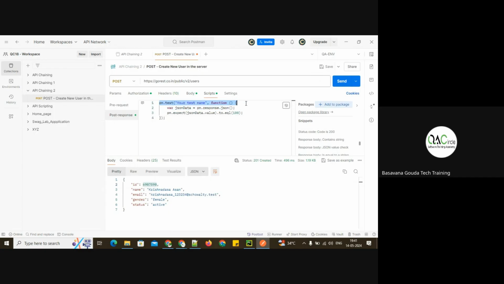I'll delete everything. Just writing one sample code. So I'm writing one JavaScript. pm.response.json means the entire output, whatever I'm getting, I am taking it here. pm.response.json, Postman tool response.json, and I'm storing it in one variable, that is JSON data. This is a variable, so this is one identifier. In programming languages like Java or Python, we will write it like this. So I have written variable is equal to JSON data, and this entire output is stored.